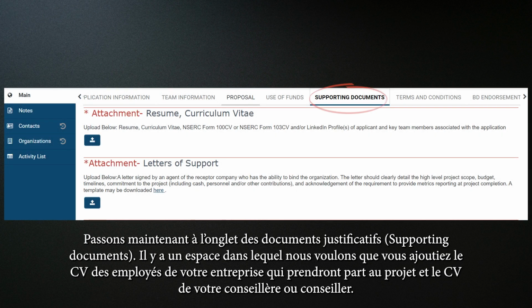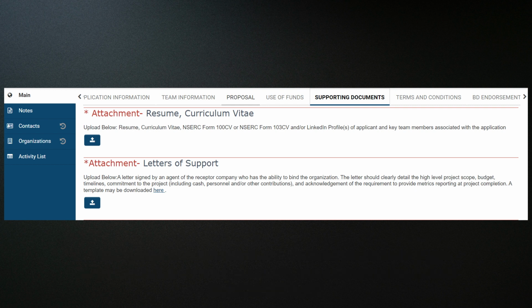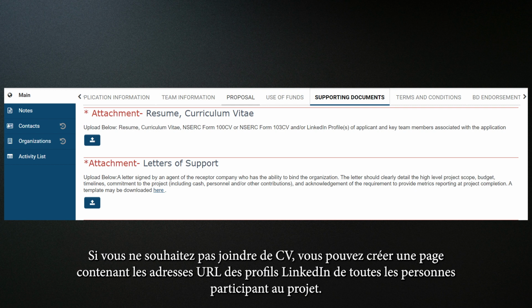Over now to the supporting documents tab. In here, there's a spot where we want you to add the resume or CVs of your employees that are going to be involved in the project and the consultant's CVs. Alternatively, if you don't want to attach CVs, you can create a one-page with LinkedIn URLs for all the people that are involved in the project.